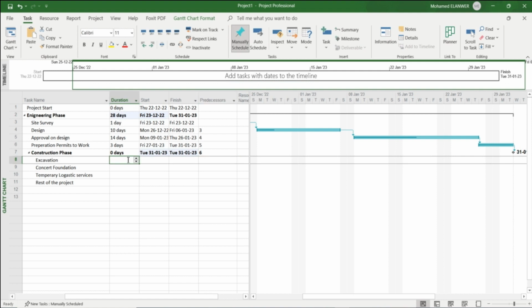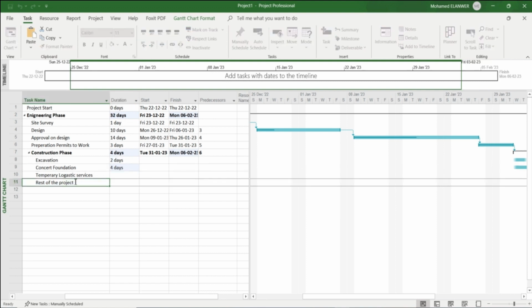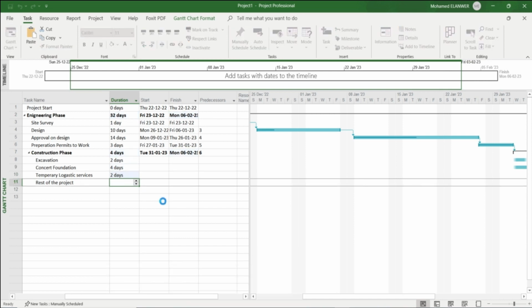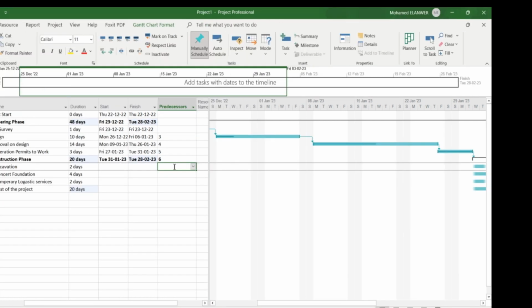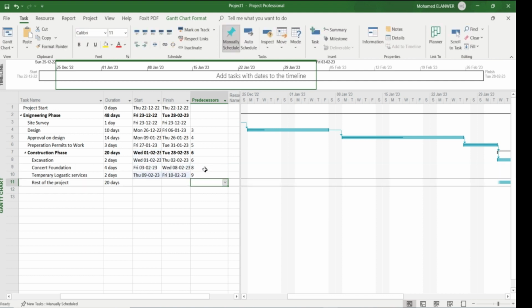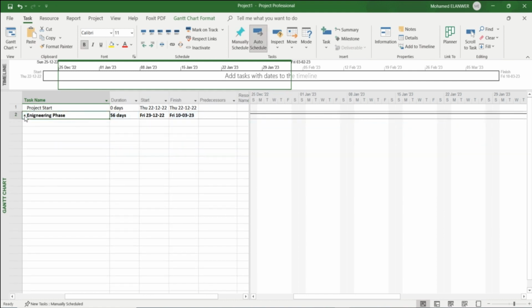Excavation, we can say it will take about 2 days. Concrete foundation, it will take 4 days. And temporary logistic preparation, about 2 days. Rest of the project, 20 days. Let's consider excavation depending on task 6. Let's consider all of these tasks are in series, meaning each one depends on the previous one, as we see here. You have construction phase, you have engineering phase.